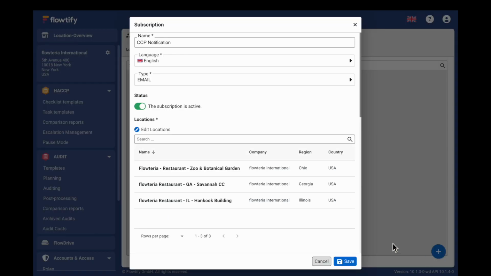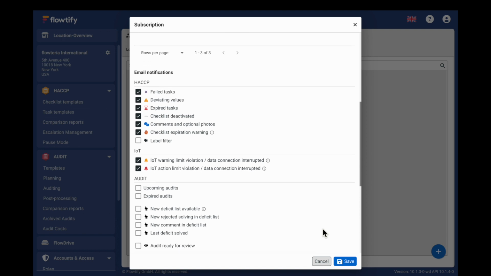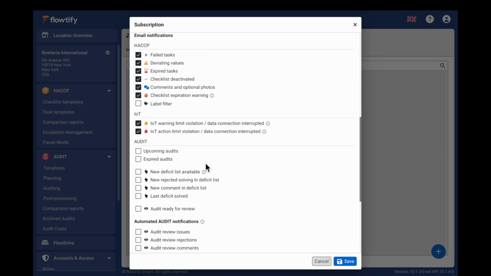In the next step, you specify exactly what you want to be notified about. The options available to you depend on the purchased license package. In this example, we only want to be informed about HACCP-related issues. Deactivate all options except for failed, deviating, and expired tasks.